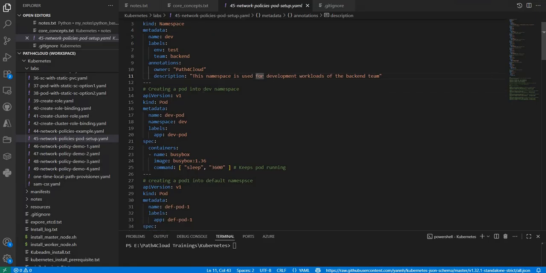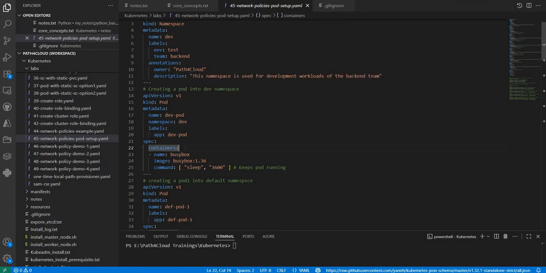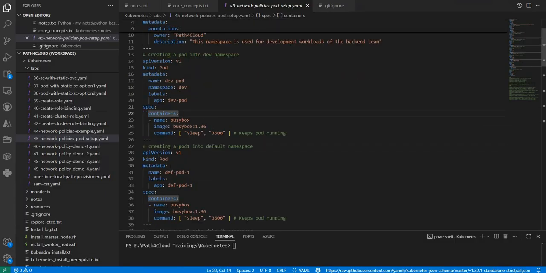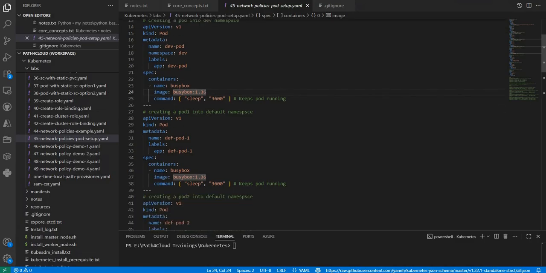Then I am defining a pod inside that dev namespace. You can see I am defining a pod called dev pod inside a dev namespace. And I'm using a BusyBox image just to check the ping connectivity. And to keep it alive, I'm just assigning a sleep binary to that particular shell so that it will keep on running. Similarly, there are a few pods in the default namespace using the same image. I'm not defining any namespace, so by default it will go to the default namespace.